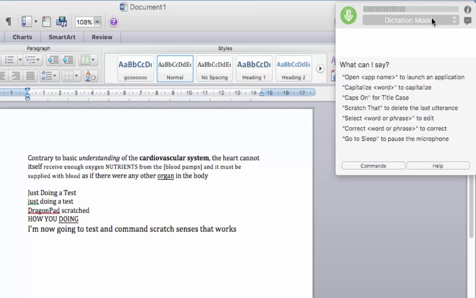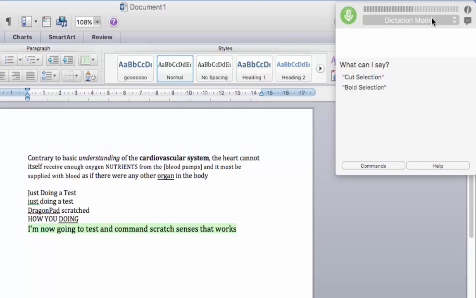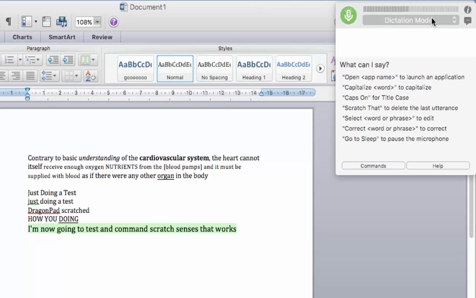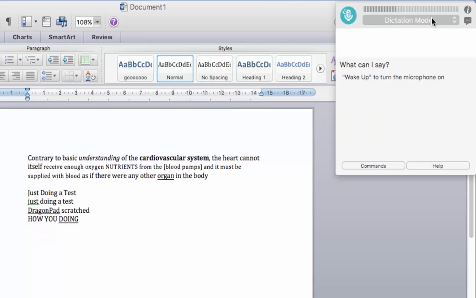Select I'm to works. Read the selection. I'm now going to test in command scratch senses that works. Delete that. It's not too bad. It seems to be working better than 2016 because the cursor knows exactly where it is in the actual application. And even though I used the cache command in Word 2016, it still had trouble finding that. To see how you go with that.